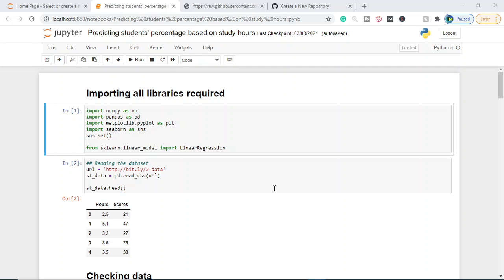Hi everyone, this is Vinay Sharma, and today we are going to predict our students' examination score based on their study hours, and we will use a linear regression model for this task. And I am using Python for coding.